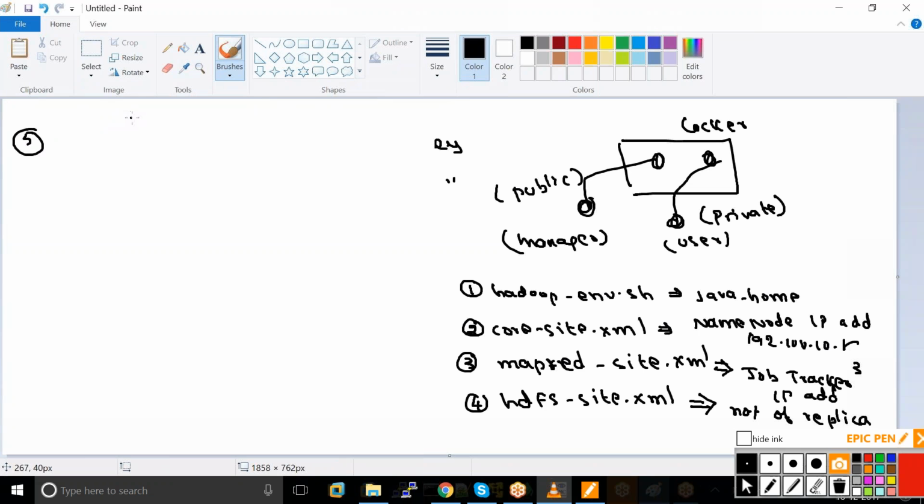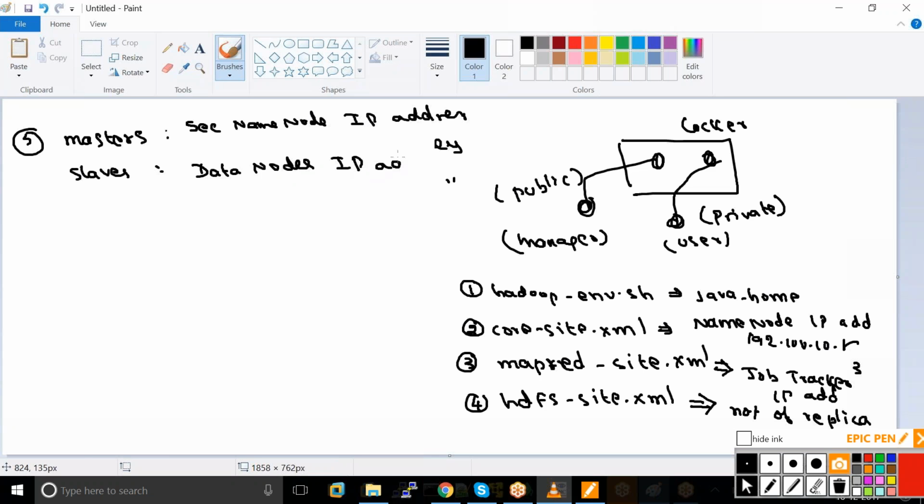HDFS-site, MapRed-site, core-site, next we have masters. And you have another file called slaves. In the masters file, you want to specify the secondary name node's IP address. And in the slaves file, you want to specify all the data nodes' IP addresses. What are the data nodes that are going to be placed in the Hadoop cluster? Those data nodes' IP addresses need to be placed under slaves.